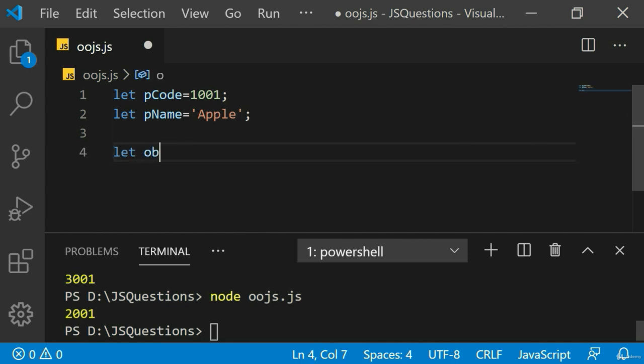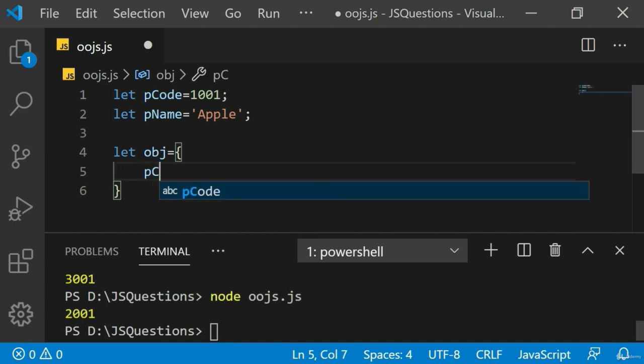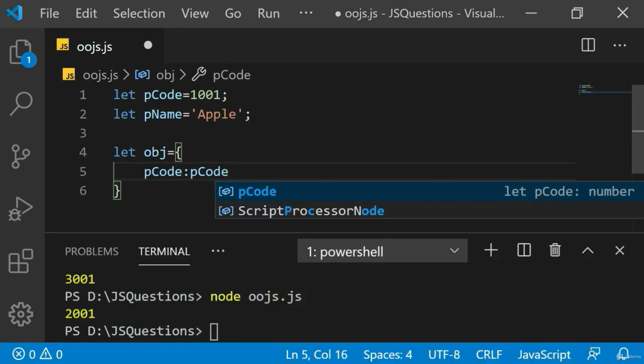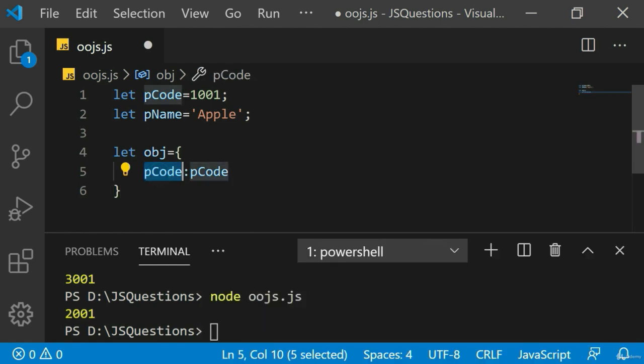I'll say let obj is equal to, now see this, imagine that this object has pcode and there you want to assign this value, that is pcode, that is 1001. The point here is you want the value to be fetched from a variable. So you may write like this, pcode is equal to pcode. So the key is pcode and the value is being fetched from this pcode.